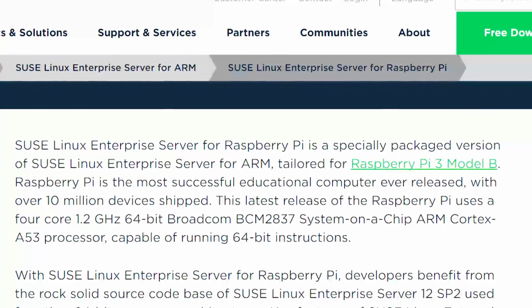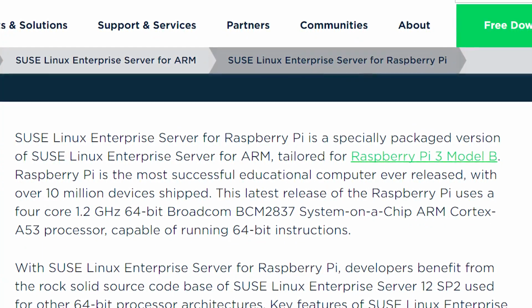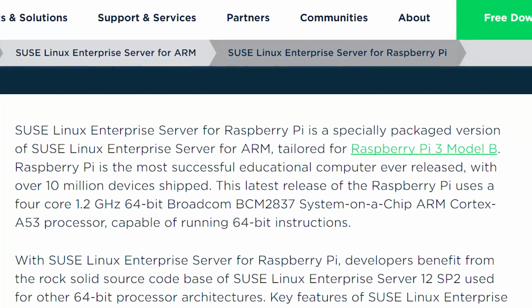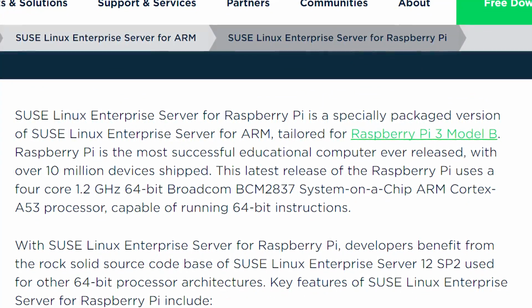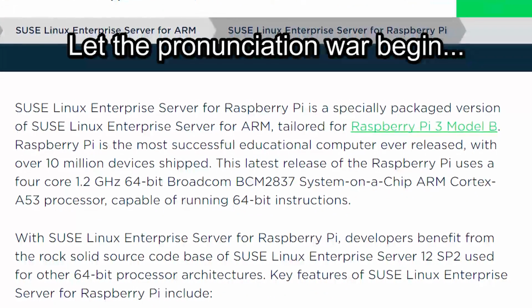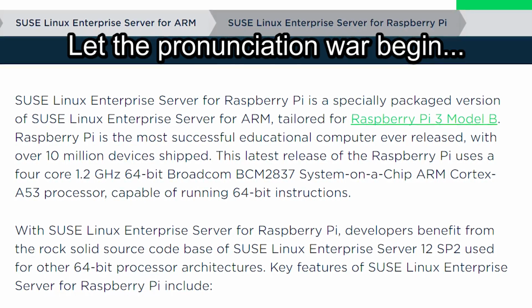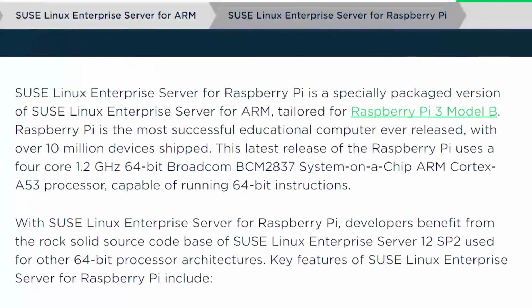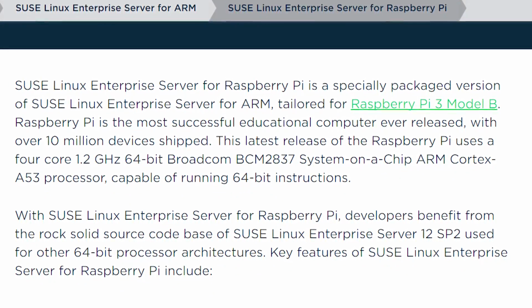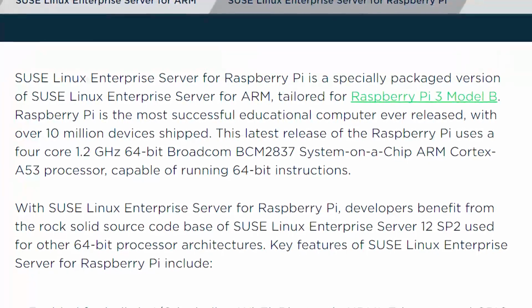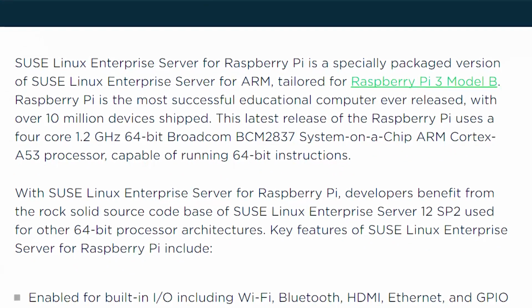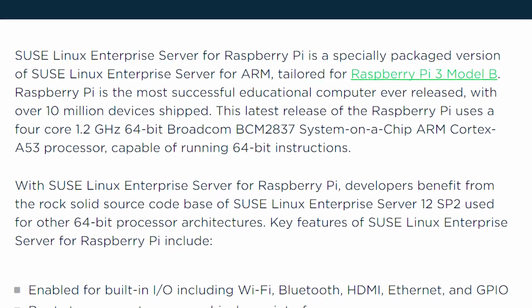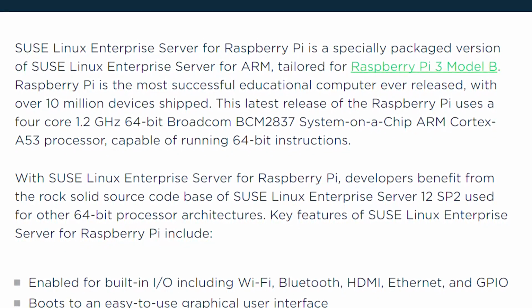Hey, welcome back everyone to another video, and in this one we'll be taking a look at the corporate and enterprise side of Linux running on the Raspberry Pi using the SUSE Linux Enterprise Server, or the SLES, running on the Raspberry Pi. Apart from all the bells and whistles of the Raspberry Pi, the SLES boasts a Btrfs file system and, wait for it, a 64-bit architecture on the Raspberry Pi.